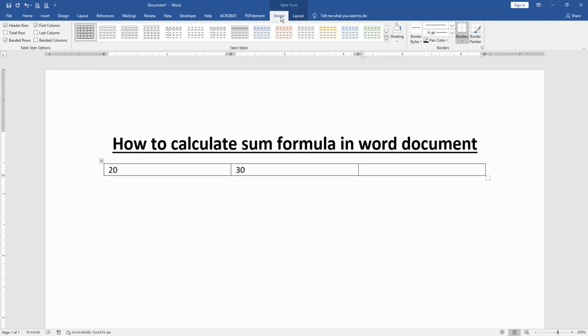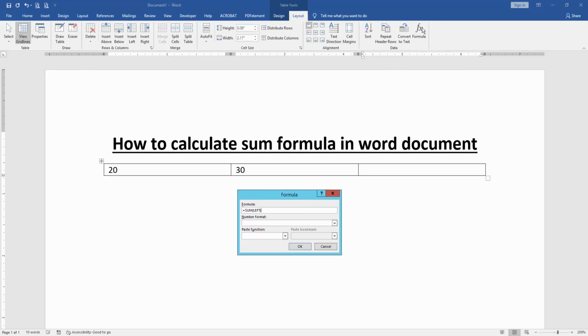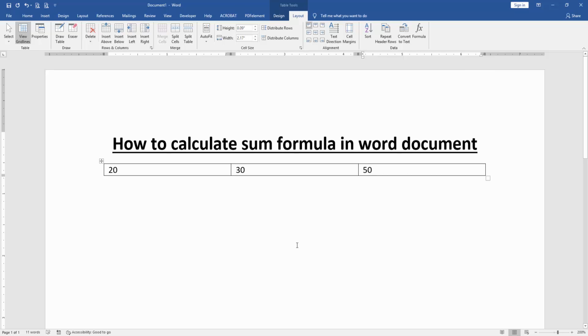Then go to the layout menu, then click formula option. Then we can see here formula is sum left, then click OK. Now we can see here we calculate sum formula in this document very easily.